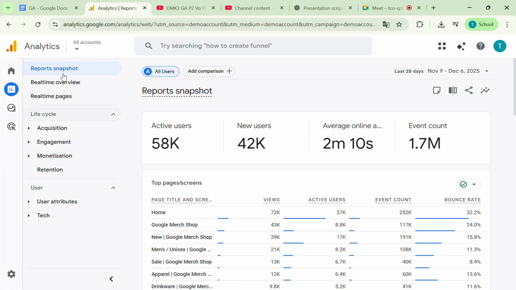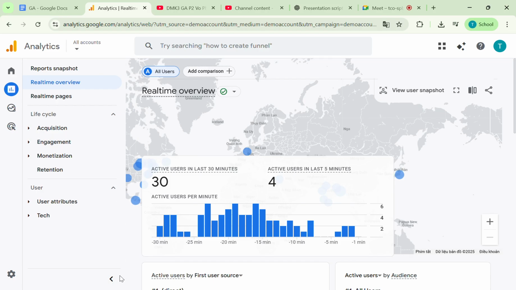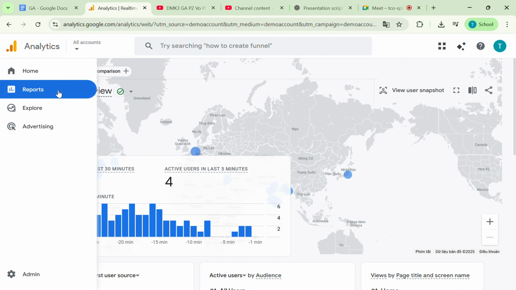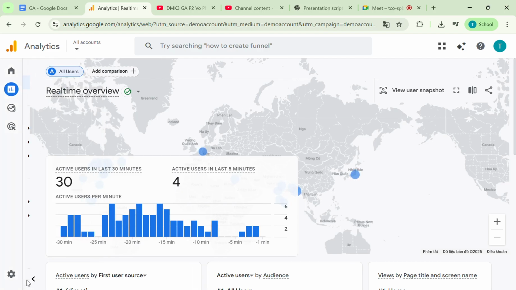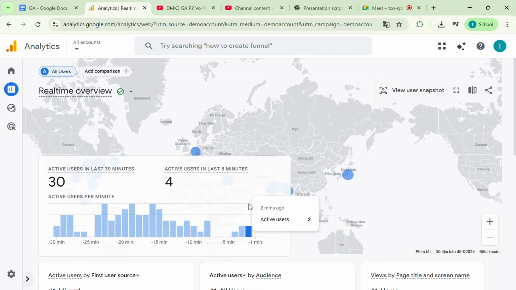Here we use the real-time overview. This is the real-time view. It is useful for monitoring campaigns, launches, and site issues. We will click to the report and click real-time. We'll add it here. Now let's dive right into the real-time.